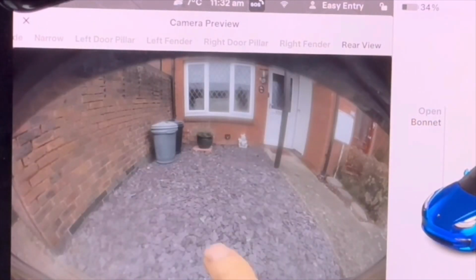Now, if you look at my rear view, it's blurry, that means it's dirty. And what that means is when you're reversing and stuff like that, it may not park properly because it sees the camera dirty. So all cameras could be clean.